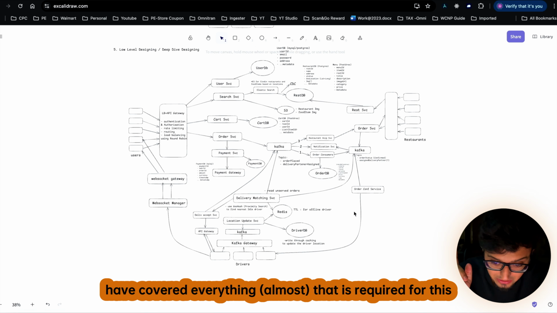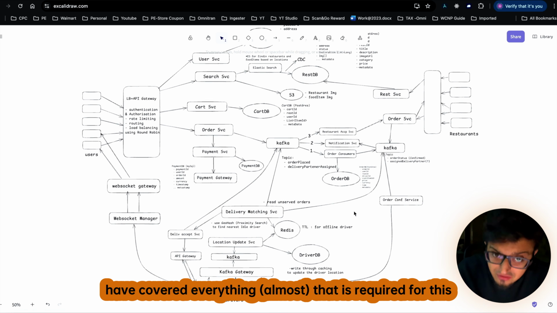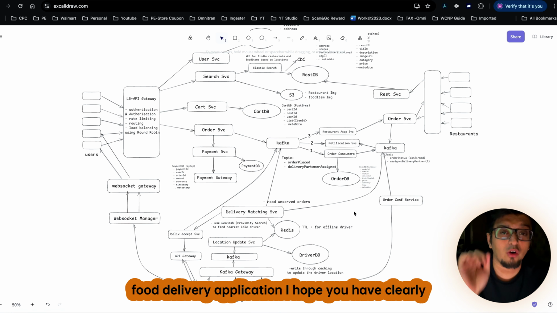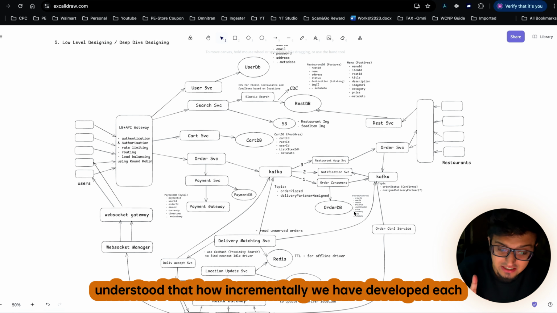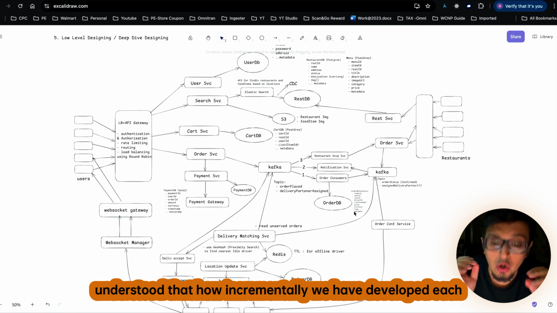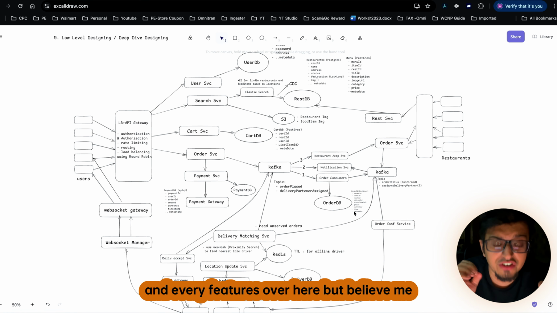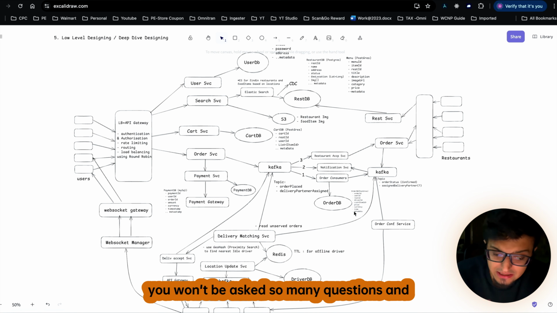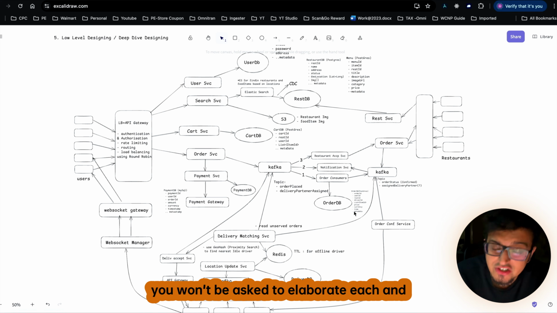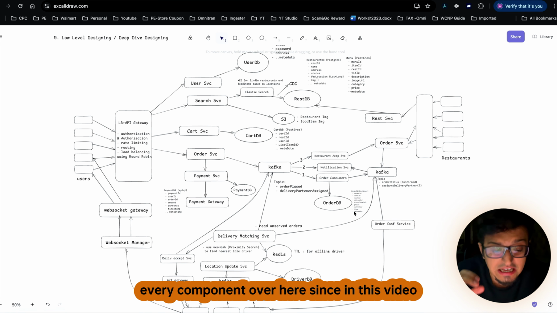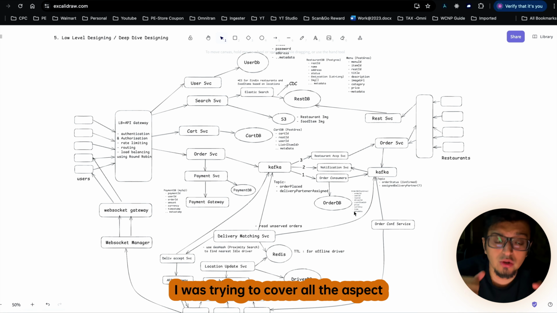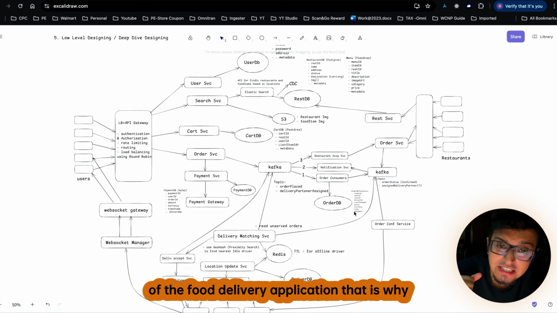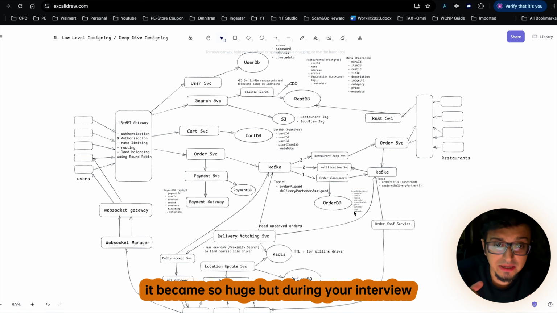And thus you can see we have covered everything that is required for this food delivery application. I hope you have clearly understood how incrementally we have developed each and every feature over here. But believe me, you won't be asked so many questions and you won't be asked to elaborate on each and every component. Since in this video I was trying to cover all the aspects of the food delivery application, that is why it became so huge.